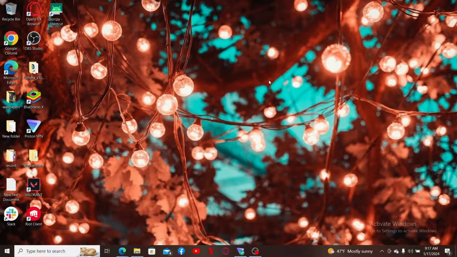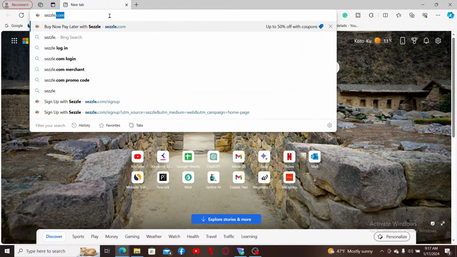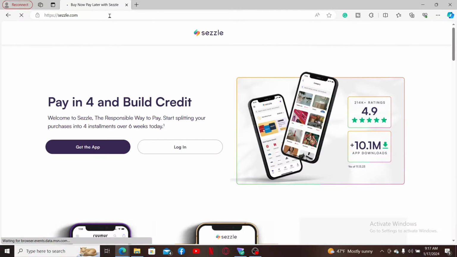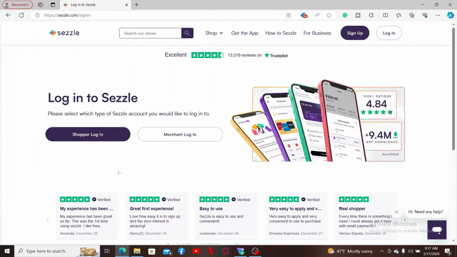First of all, open a web browser of your choice. Go to the URL box and type in Sezzle.com and search. Once you end up in the official web page of Sezzle, go ahead and click on the login option at the top right corner. Select whether you'd like to log in with a shopper account or a merchant account.